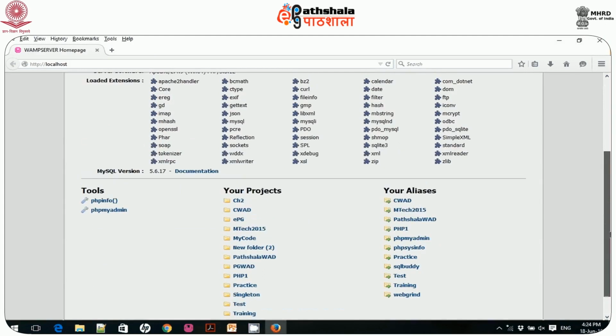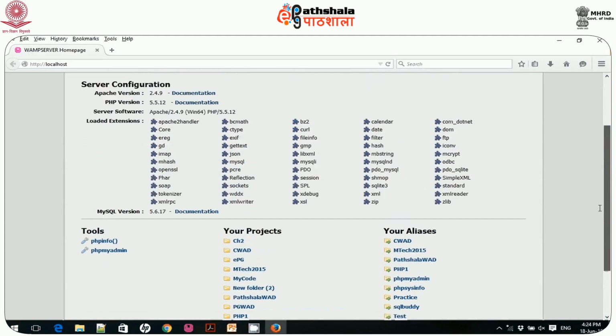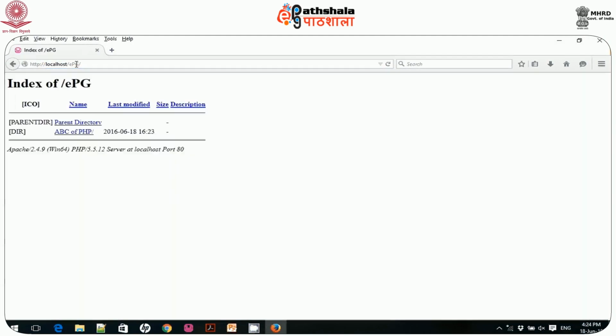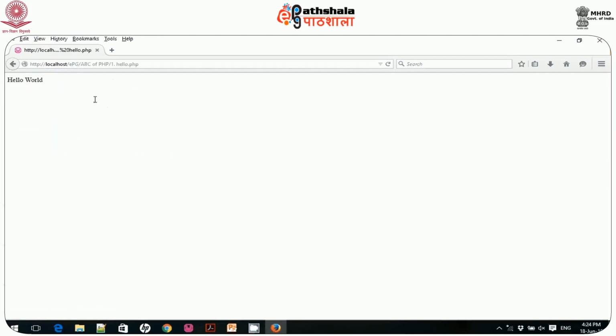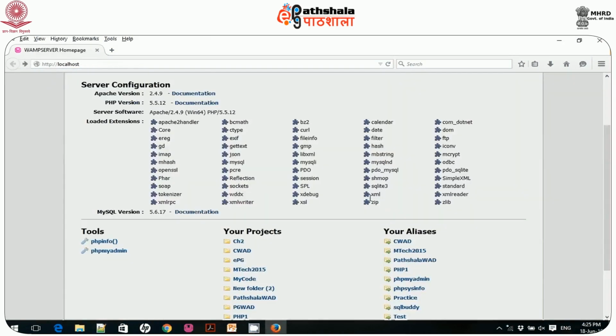Now there isn't the file because I created one folder EPG. So I either have to type /EPG and in PG ABC of PHP and then hello.php. So it will show hello world. Now you don't require each time to type this.